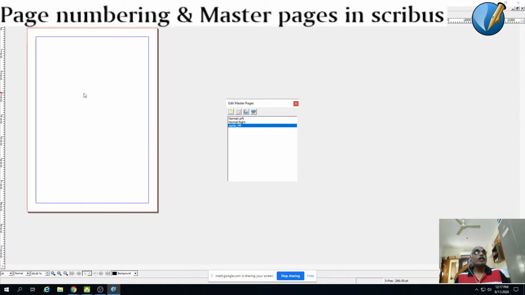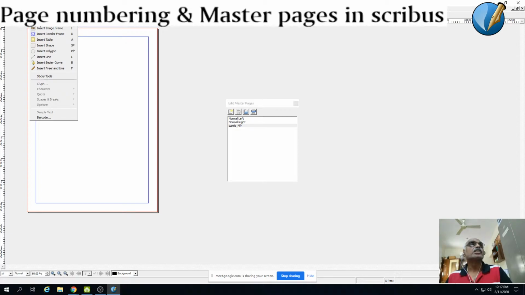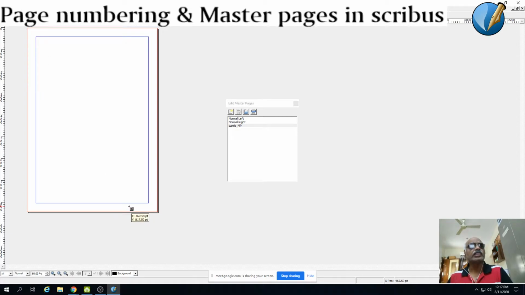So here whatever content I am going to pre-design or predefine, it will be applied when you choose the page in which you want the master page to be applied. So the first thing we want to do is have a small box which will give out the page number. For that to happen, we need to insert a small text frame. So here we insert a small text frame. Now you find the text frame has been inserted.